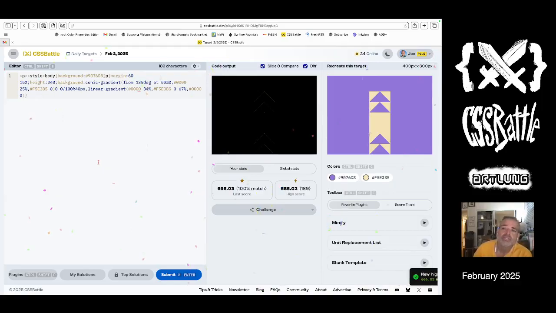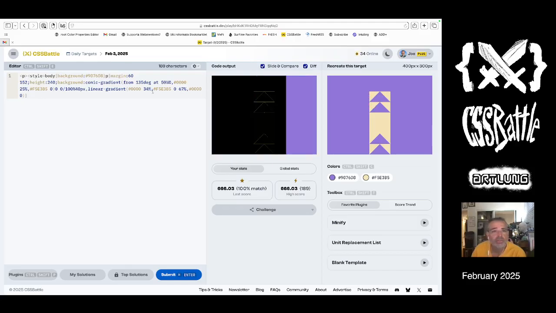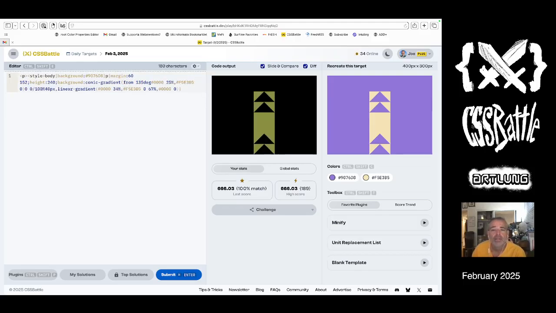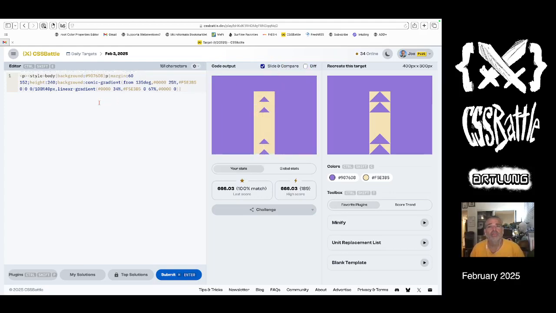So yeah, fun. You can get a triangle out of a conic gradient using that. You start it at a certain angle, transparent, and then solid. If you don't do the from, or if you don't do the at, that's what that looks like. With the at, you move it up. Yeah, that's great. That's a fun one.